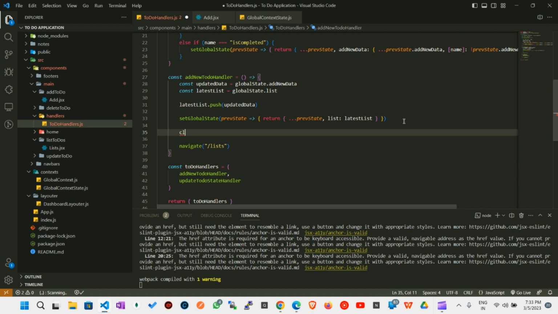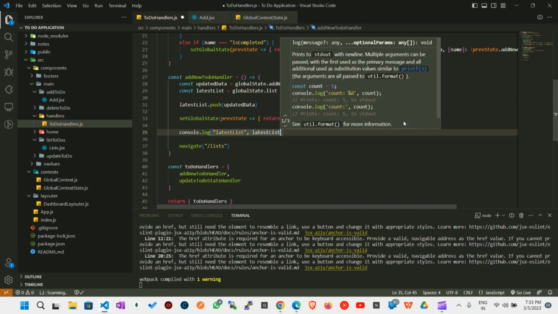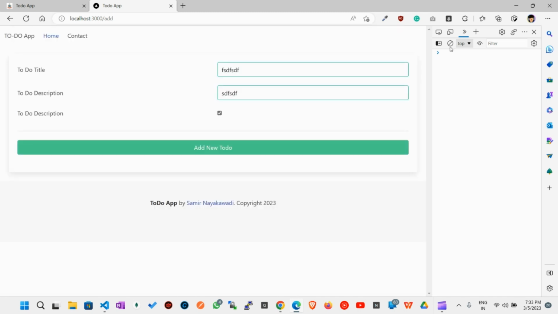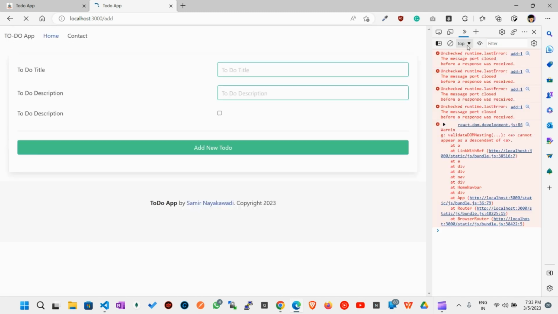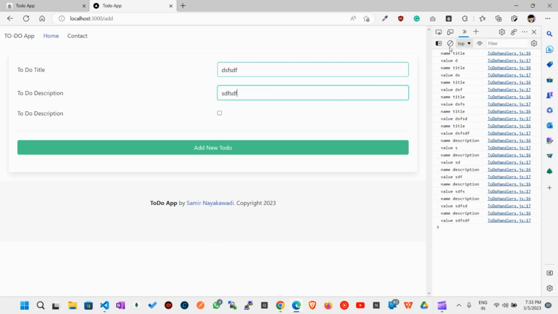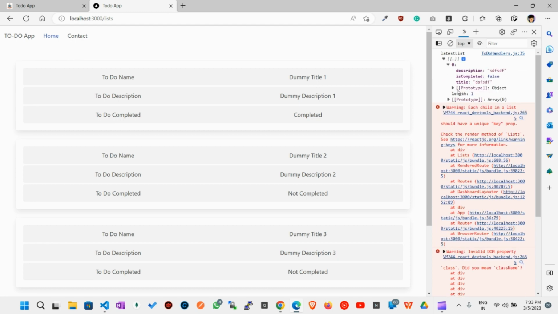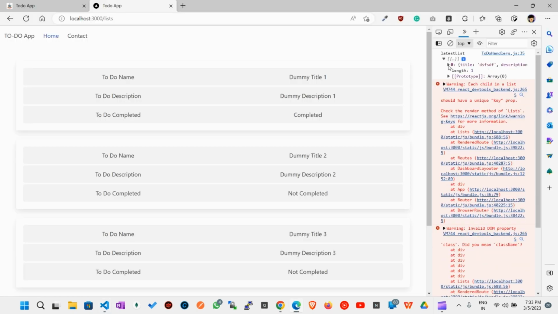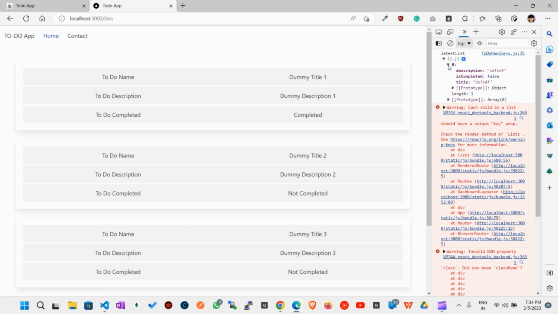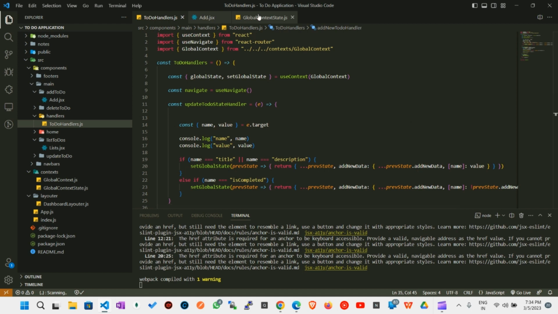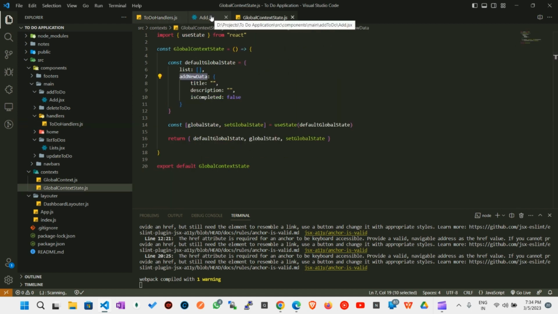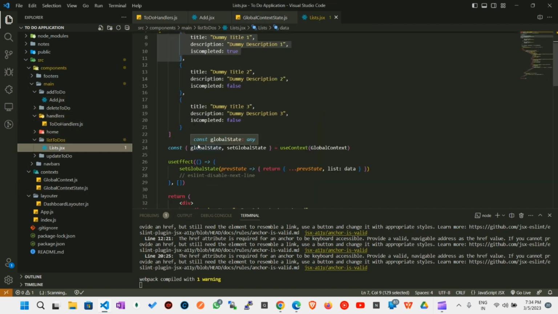Let's print this. Best way to check our latest state is to print it. Saying is latest state means 0. Okay, false. Oh, got it, got it. So what it is doing, we have done this part now.